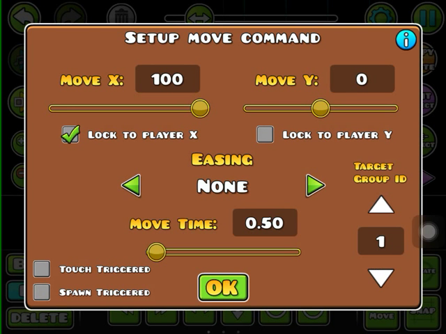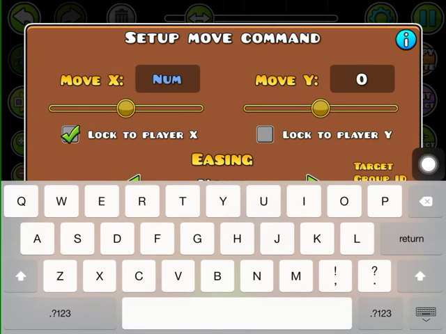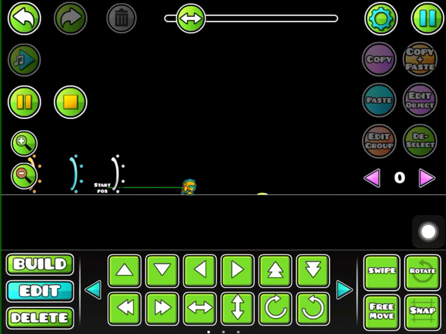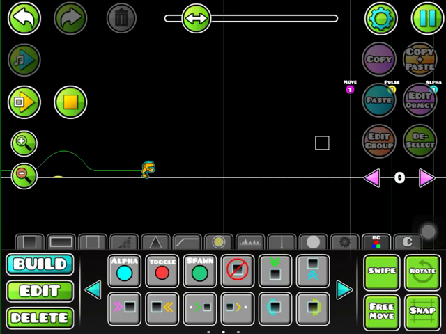So lock onto player, get rid of that. So lock onto player Y, X means, let's just put a starting position here.